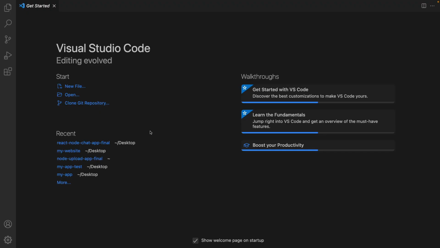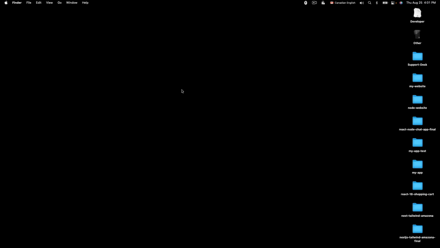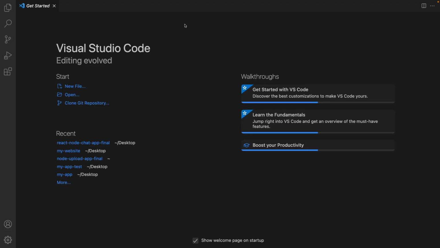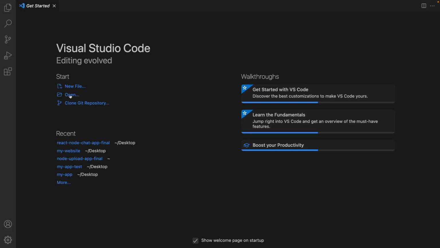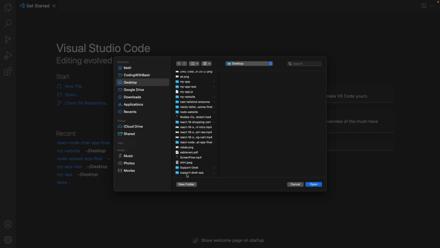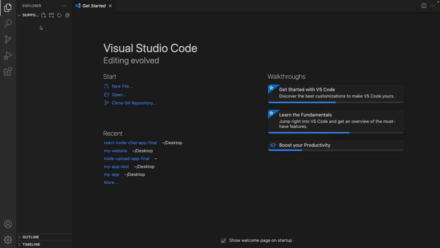Let us start by creating project folder in the desktop. Inside your desktop, right-click New Folder and set it to Support Desk App. Open this folder in VS Code. First, you need to open the VS Code and click on Open. In your desktop, select Support Desk App, the newly created folder, and there we are.